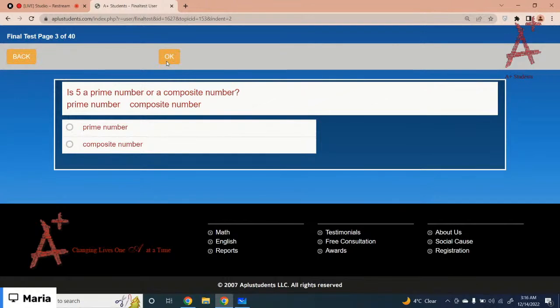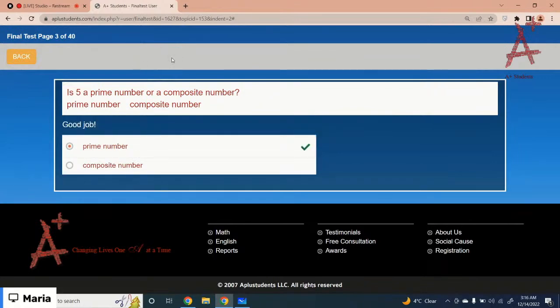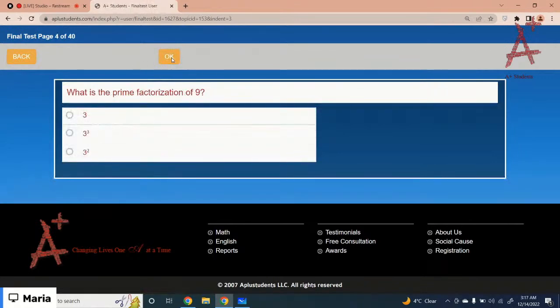Okay, is 5 a prime number or a composite number? Which number is it? Is it prime or composite? No one is answering. Why? Is there any problem? Please write a question in the chat box if you have any. Is 5 a prime number? Yes, it is a prime number. Got it. Just select the correct option and click on the OK button.